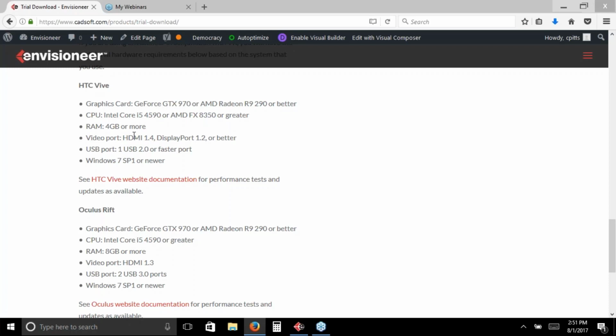The other thing that you're going to need is the amount of RAM you'll see is significantly higher, and the USB ports. You'll need a 2.0 USB port if you're using the HTC Vive, and the Oculus Rift actually needs 2 of those 3.0 ports. It needs 3 2.0 ports, so you'll have to make sure that you have those installed. Okay, so great question. Yes, there are some significant differences between running Envisioneer and running Envisioneer with an Oculus or an HTC Vive headset. You can find those all on our website. Okay, next question.